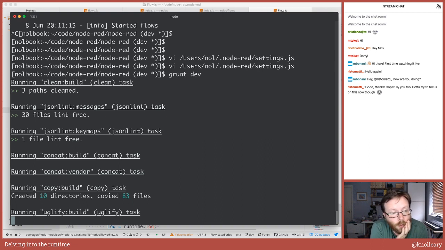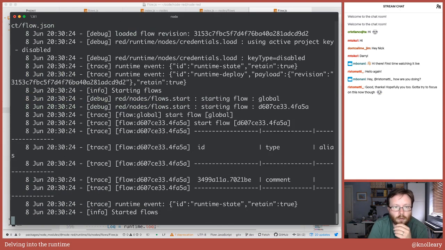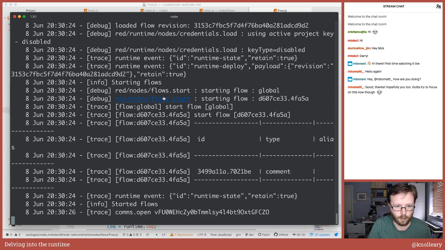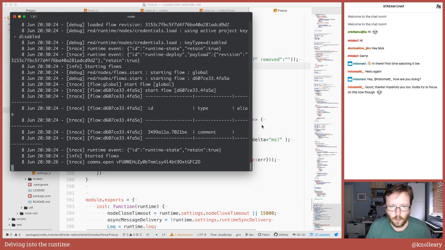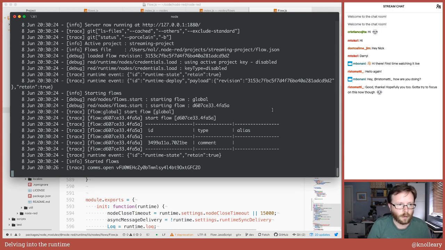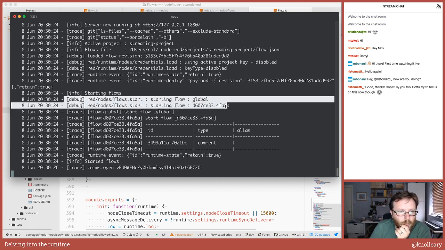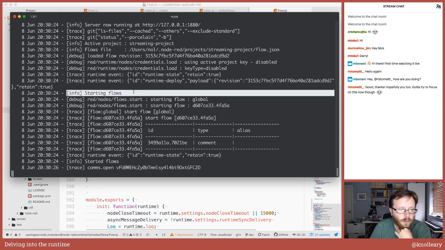Historically, the trace level of logging has not been as useful as it could be, but this is one area where, when it comes to starting and stopping nodes, that's where we put a lot of trace in. I'm going to make that slightly smaller so I can make the window wider. Hopefully it's still legible. So now we've started up, you can see we now get debug and trace information. What's interesting, particularly around starting the flows. So the info, that's what you normally see, starting flows.